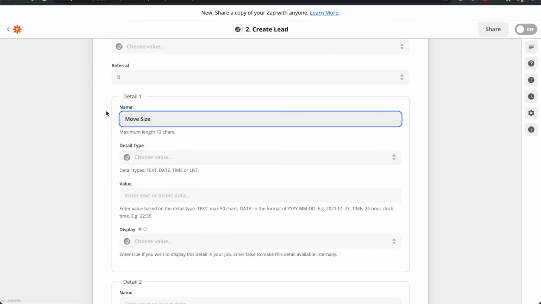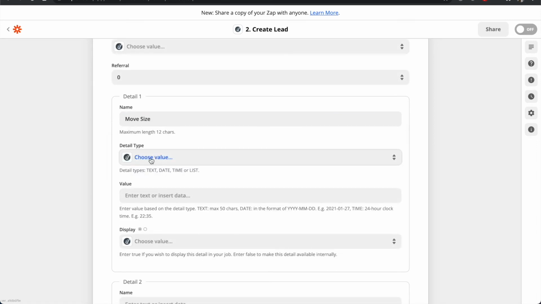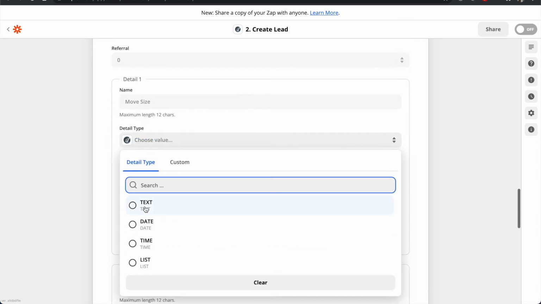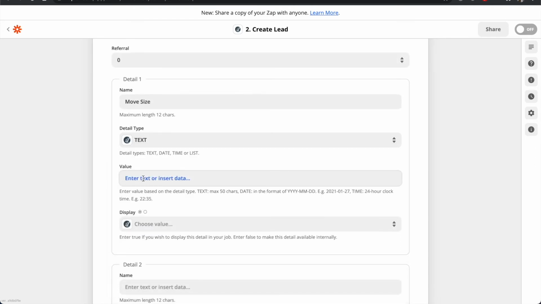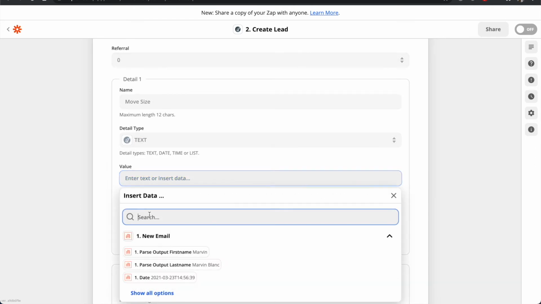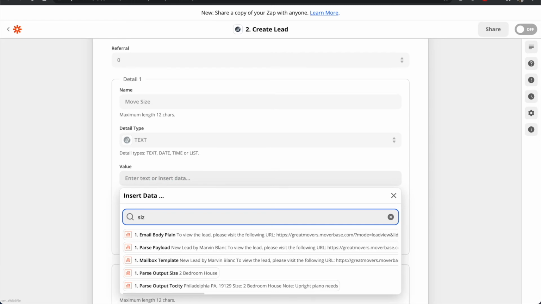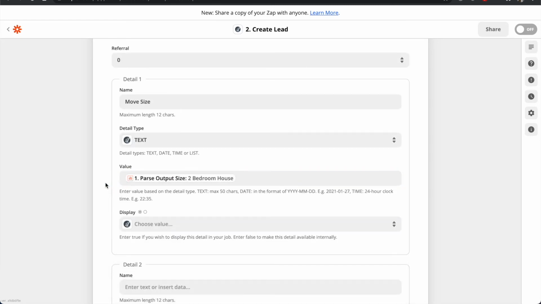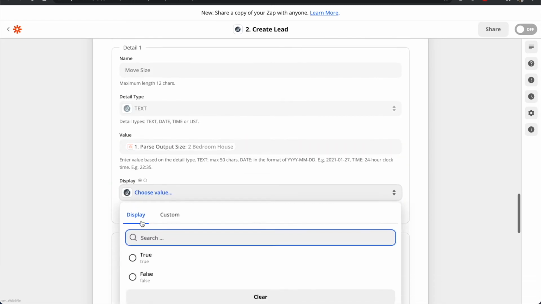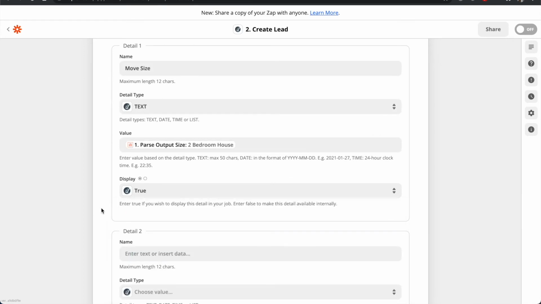So instead, what you're going to want to do is save the size as an additional detail. We'll do the detail type. We'll say it's going to be text. And then here's the value, and we're going to find that value with the parse. Beautiful, and we want this to display. So we're going to select true. Now it's going to display that additional detail.